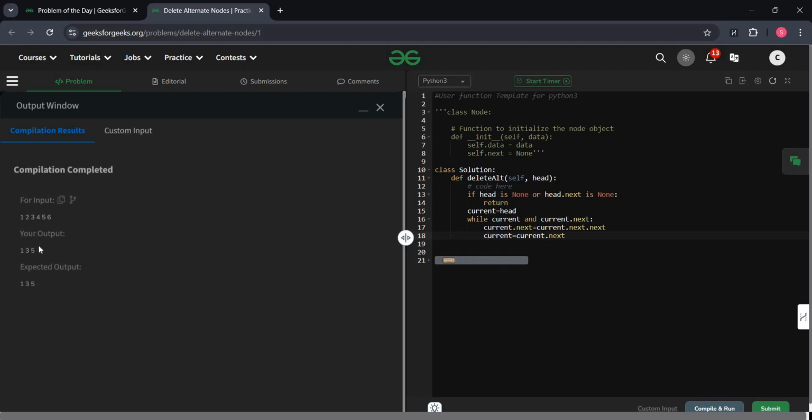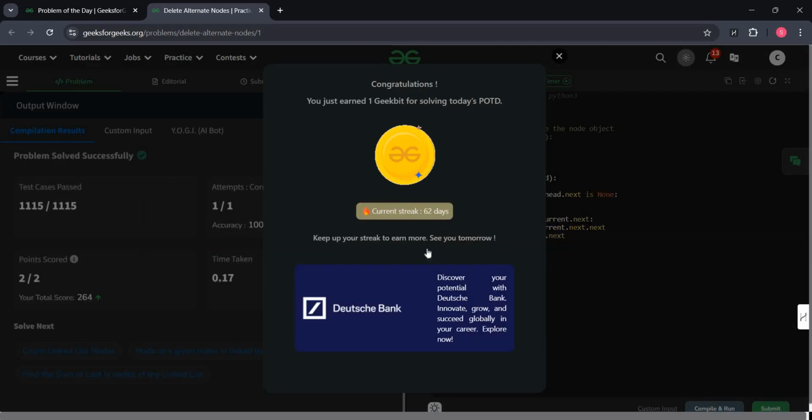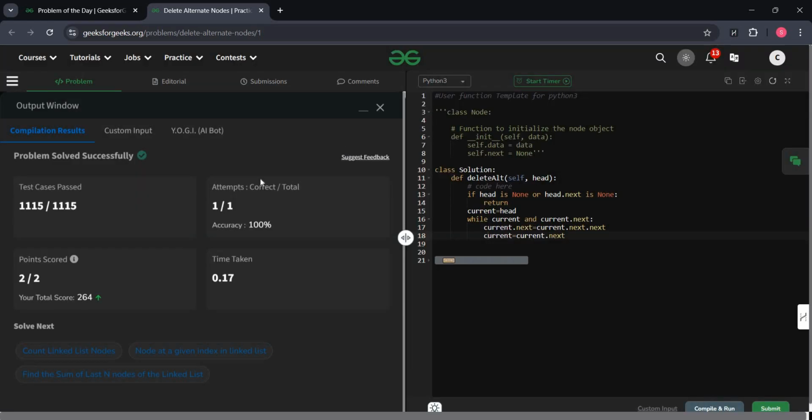Compilation completed. Our output is 1 3 5 and the expected output is also 1, 3 and 5. Now let me submit and check if all the test cases will pass or not. Yeah, all the test cases have been passed and we have an accuracy of 100% and the time taken is just 0.17 seconds. So that's how we delete alternate nodes from a single linked list in order of n time and order of 1 space complexity.